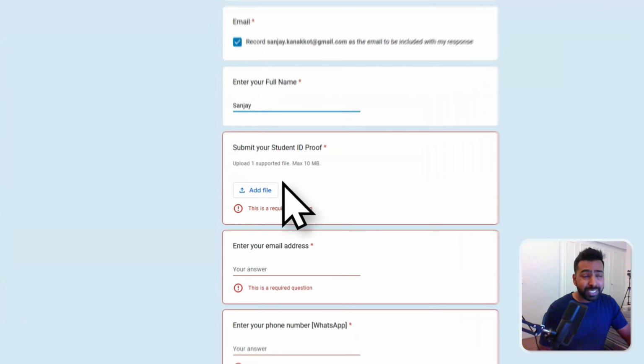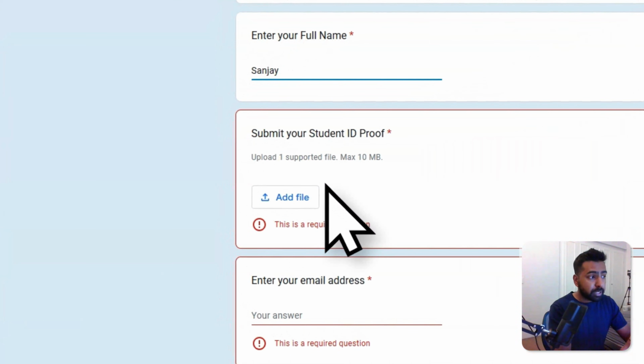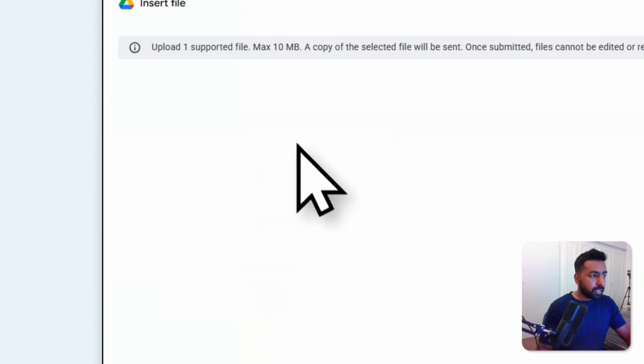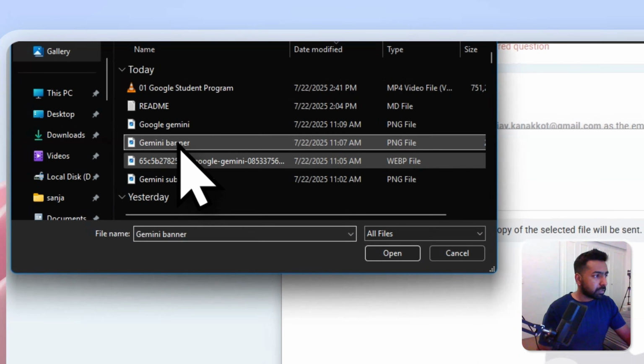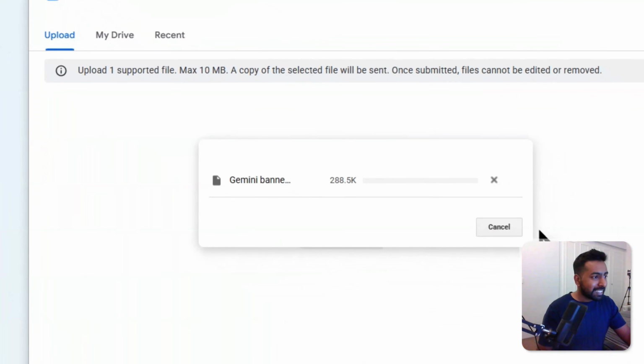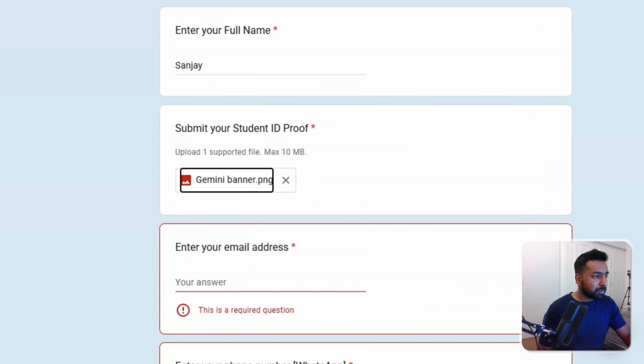Then submit your student ID proof. It can be your student card, or any proof to show that you're a student. It can be your academic transcript, your admission details, or even your ID card. Anything works. You need to upload the file, so take a photo on your phone and upload it. For example, I'm just uploading a sample Gemini file here. So that has been done.